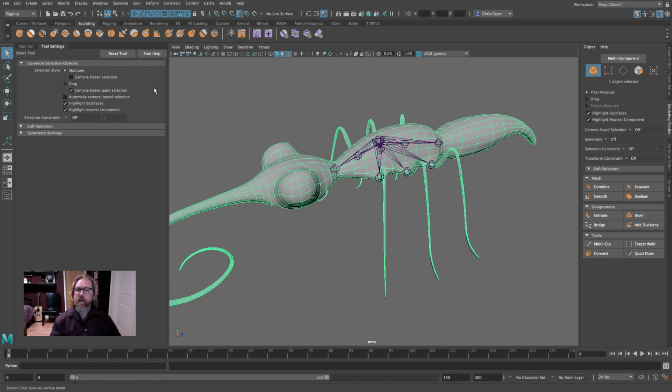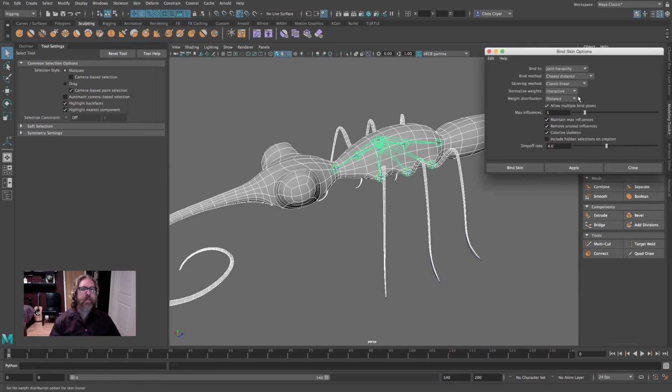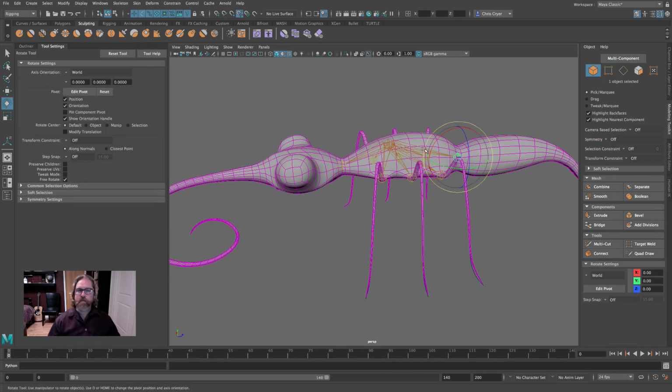We're going to come to rigging. We'll select that and we'll come to skin, bind skin, open the dialog box. And we see here, I'm just going to hit reset. There are lots of options and there are lots of methods, but let's just take a look at it in the default. We'll click bind and we can pick one of these joints and see how it deforms the object.